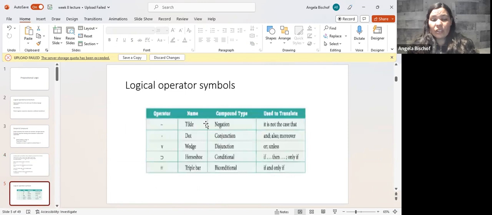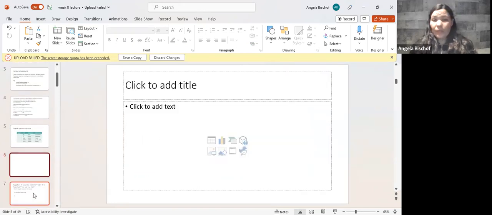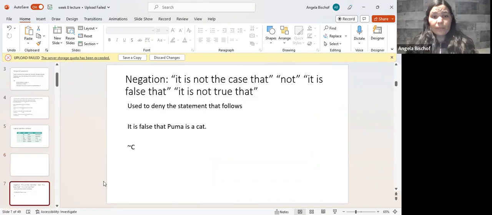So here's a nice little chart that kind of summarizes what I just said. So we have the squiggly line for negation, that's a tilde, and it's used to translate any kind of negation. We have a dot for conjunction, the wedge for a disjunction, the horseshoe for a conditional, and the triple bar for our biconditional. All right, here's a natural stopping point, but I'm just going to keep on going.